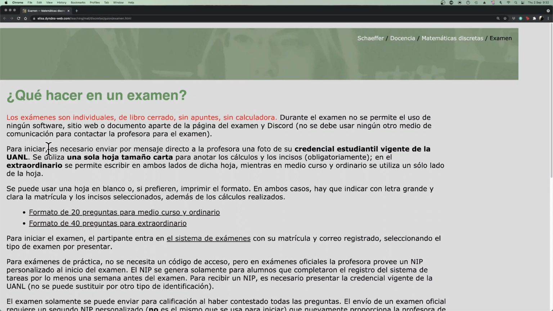To start the exam, you're going to be sending me one direct message. It will contain the photo of your current student ID. If you don't have a physical student ID, you will go to SIASE and you will save the digital one. You will crop the ID itself from the screenshot and you will send me only the digital student ID.